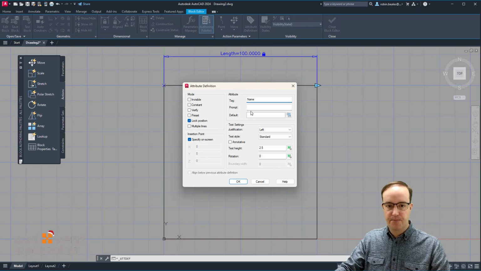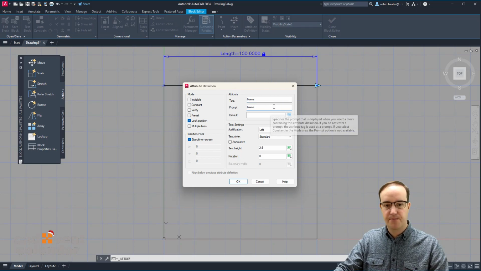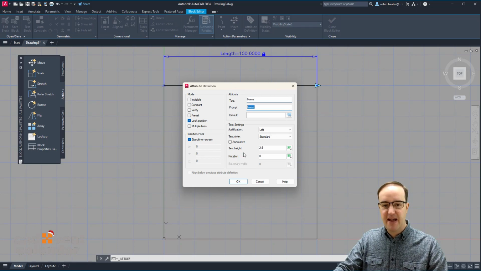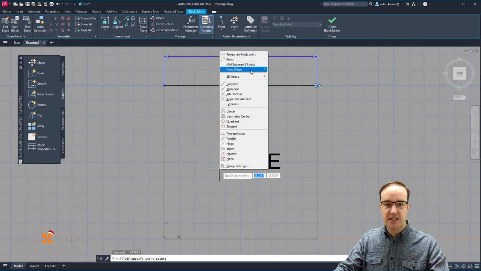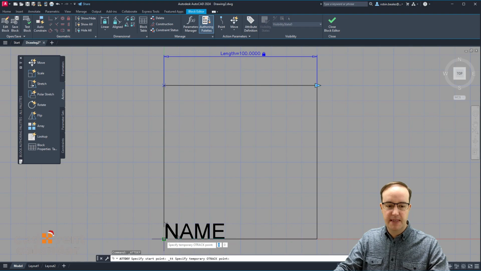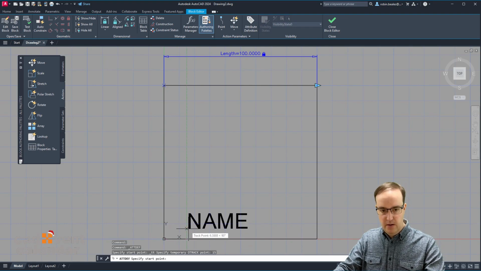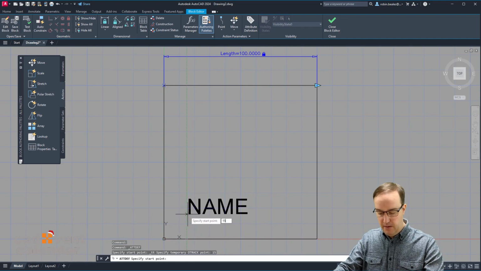We're going to add name. This is going to be a prompted entry, so we can have a name tag. That name can have text settings, so let's just have a text height of 10, left and standard justification, press OK, and let's place that particular block piece of attribute information 15 over there and 15 up from there.